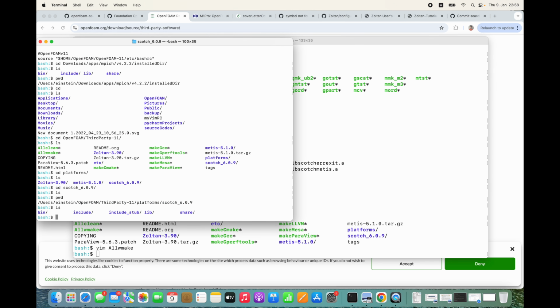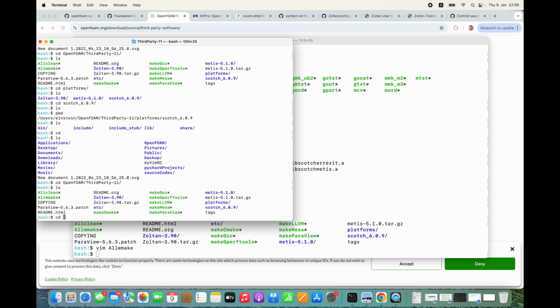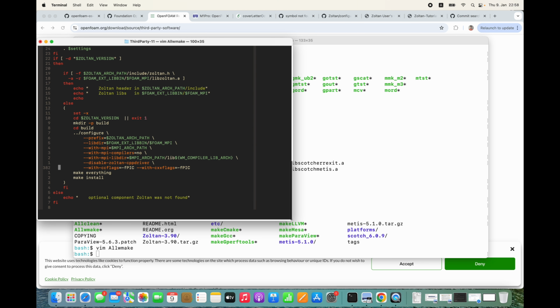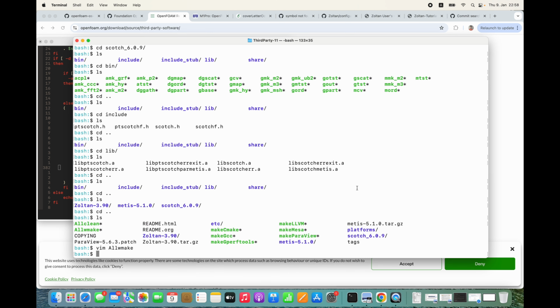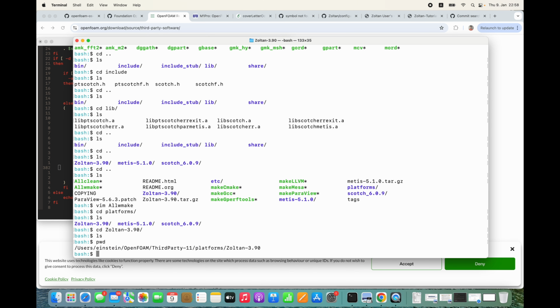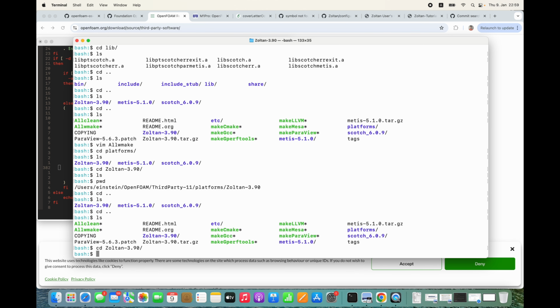So let me open it here. Let's go to OpenFOAM and then ThirdParty 11. And then I'm going to go to Allwmake, and then I'm going to search for Zoltan, and then I'm going to basically try to copy and paste everything here. But I need the address, so I'm going to go to platforms, and I'm going to go to Zoltan. I need this pwd, this address I need. So let's go now back. So this is the source code of Zoltan.